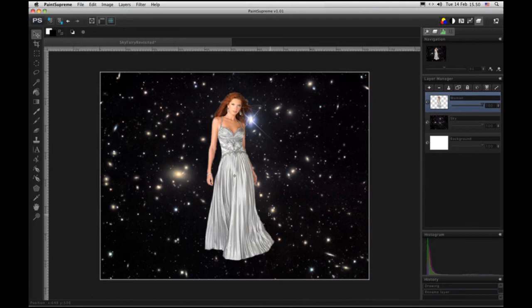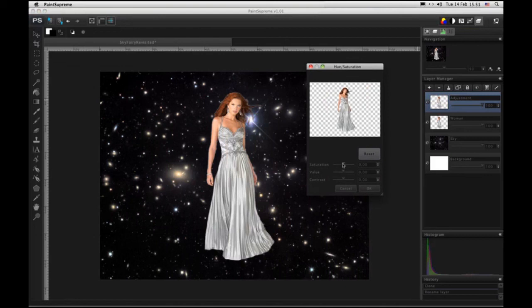Okay, now we show the base for our fairy, but it looks too real. So what we will do is clone this layer. Right-click, choose Clone Selected Layers, name it, adjust it. Now we will adjust the saturation and bring the saturation all the way down. And it will basically be black and white.